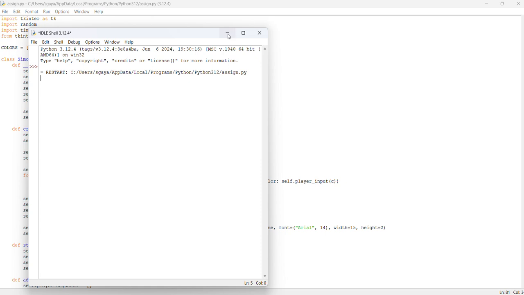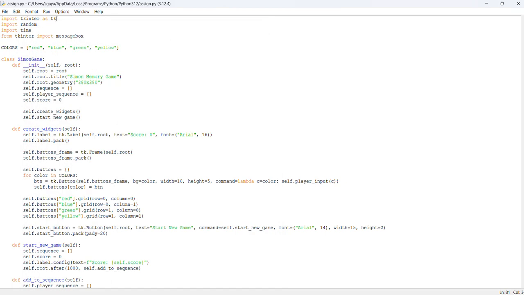Now to explain the working of this code, first we have to import tkinter, random, time and messagebox. Here tkinter is used for the UI, and random is used to generate a random sequence, and time is used to produce a delay between each click of the color. Here the colors that are used for our display are red, blue, green and yellow, and our game is placed inside a class which is called class SimonGame.